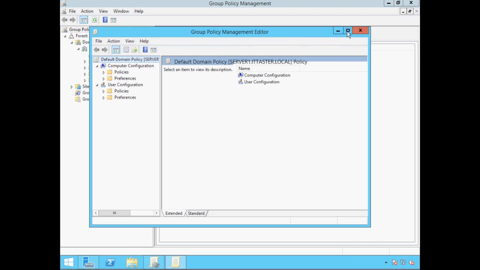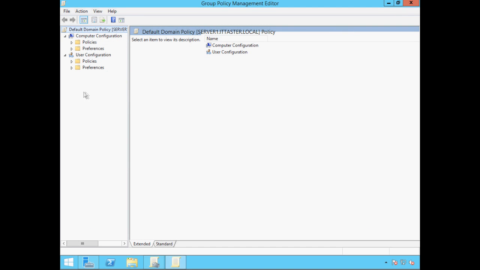Now, word of warning, the default domain policy has the highest precedence. It affects the whole domain and all of the objects within it. That means users, including the administrator, computers, servers and domain controllers, so take care when making changes.